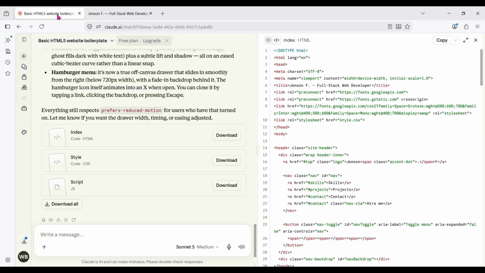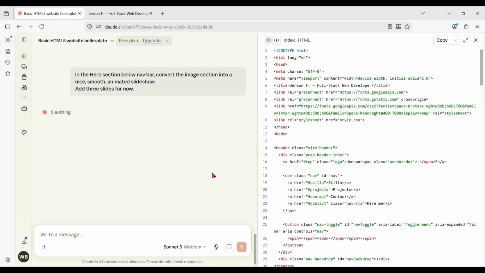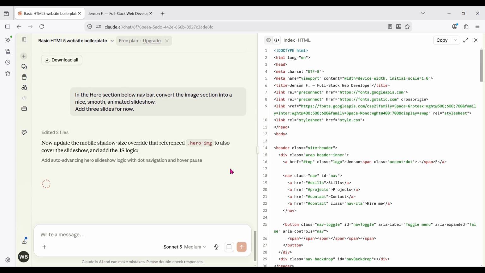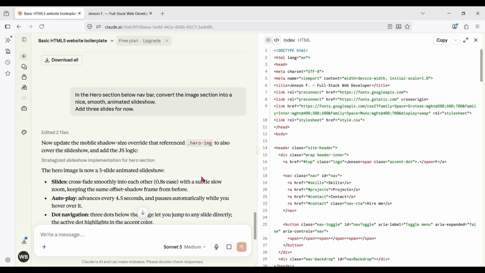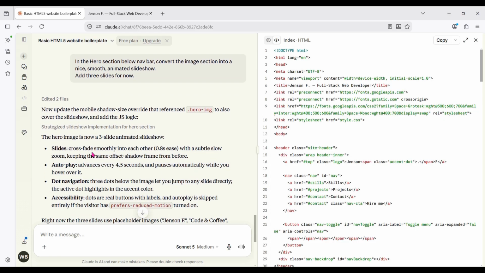Now let's go back to Claude and write our prompt. In the hero section below nav bar, convert the image section into a nice smooth animated slideshow. Add 3 slides for now. Send it, and wait for the results. Okay, the update is complete now. Let's check it.